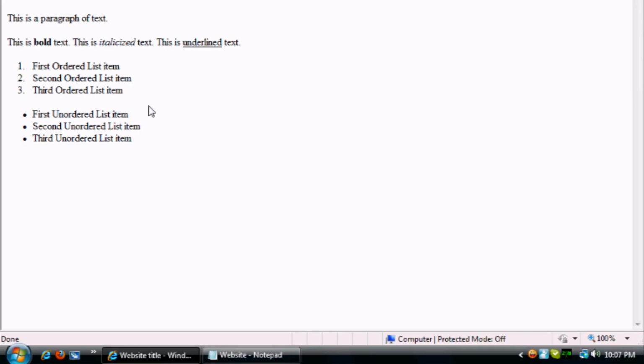Okay, let's see how long this has been. 8 minutes and 20 seconds. Alright, so I don't think I'm going to have much time to show you much of anything else in this tutorial, so I guess wait until I come up with my second HTML tutorial, and that one I'll show you how to add pictures, links, background color, text color, stuff like that.